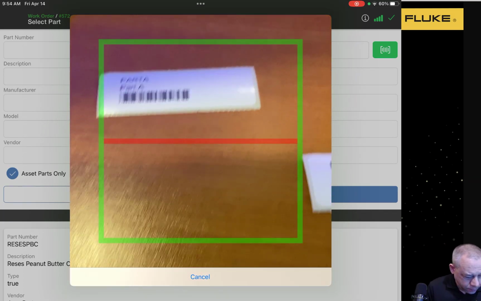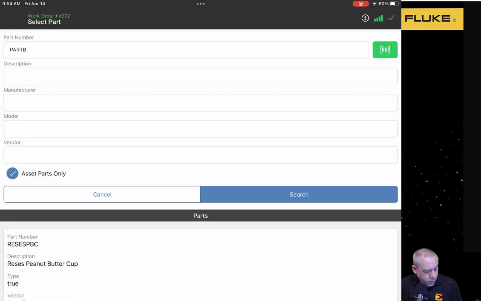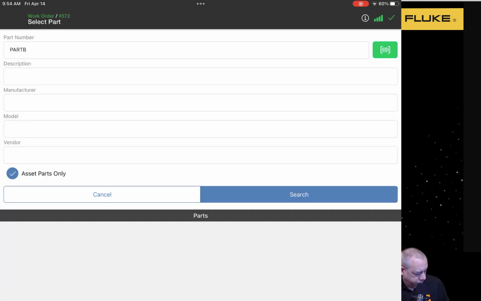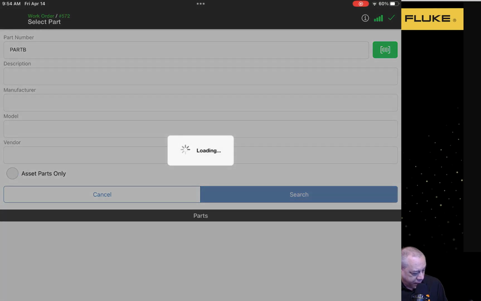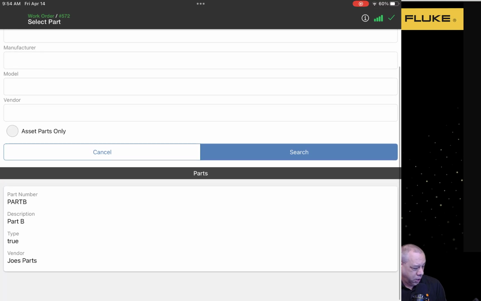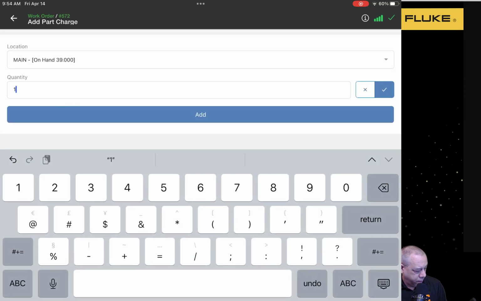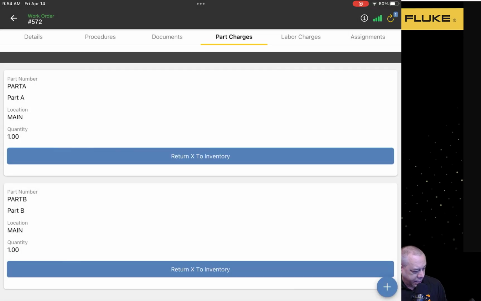Find it. There it is. Search for it. You see the Asset Parts Only checkbox is there, so we need to uncheck that box and search for it. I totally did that on purpose. Hit part B, and same thing, main, quantity of 1, save the quantity, and add it to the work order. So you can see how easy that is.